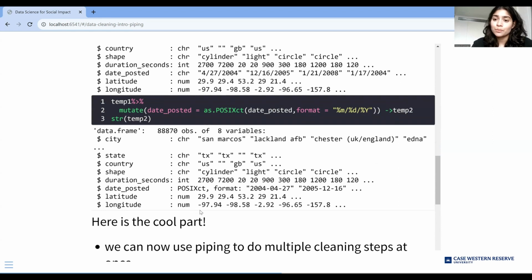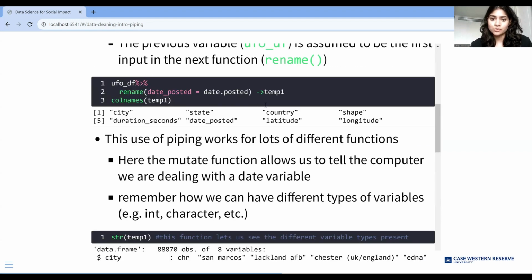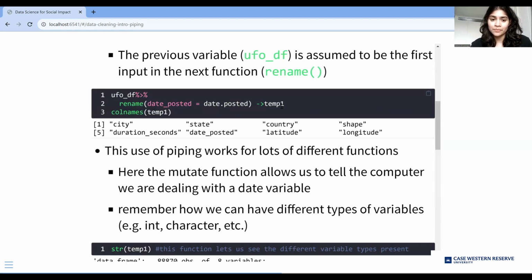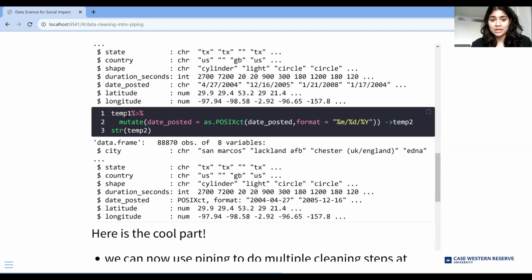So here is the cool part. We just did 2 different types of data cleaning. We renamed a column, and then we also changed the variable type of a column. And what we had to do was each time we cleaned up our data frame, we stored it into a new variable. So this is temp1. And then when we wanted to further clean it, we then had to use this new cleaned variable, clean it up some more, and then store it into yet another variable.